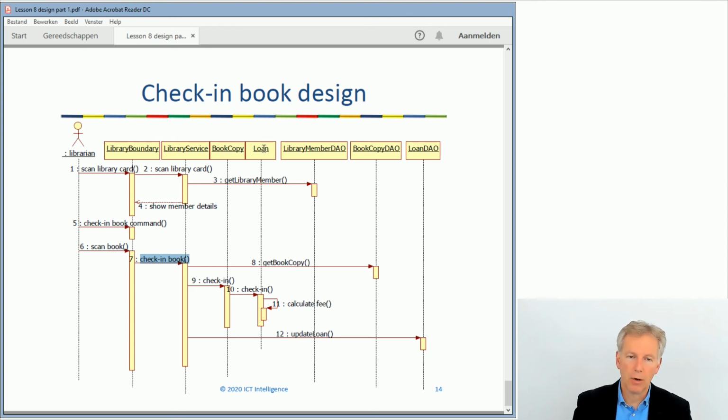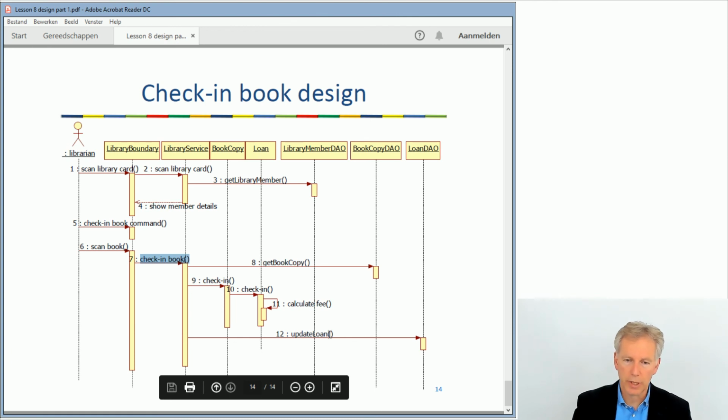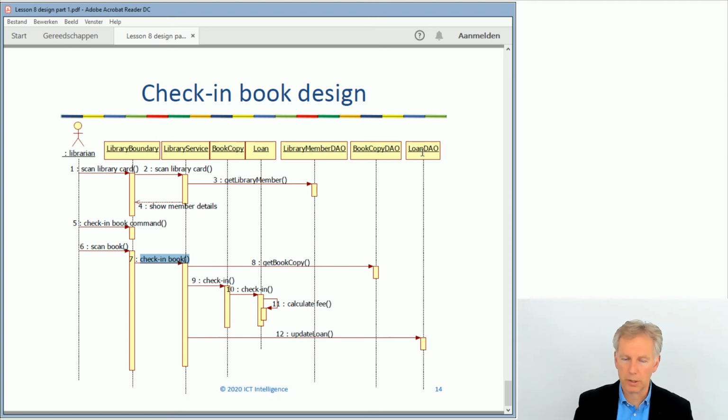But we changed now the loan. So we get the loan from the database, it's connected to the book copy. We set now the check-in date. We calculate the fee, and maybe the fee is changed. So then we have to update it again in the database, otherwise our loan is lost. So after this is done, the check-in, the service has to go to the loan DEO and says, update this loan. We don't have to update the book copy, so you don't do it to the book copy. It's only the loan that needs to be updated. So you go to the loan DEO, update this loan.